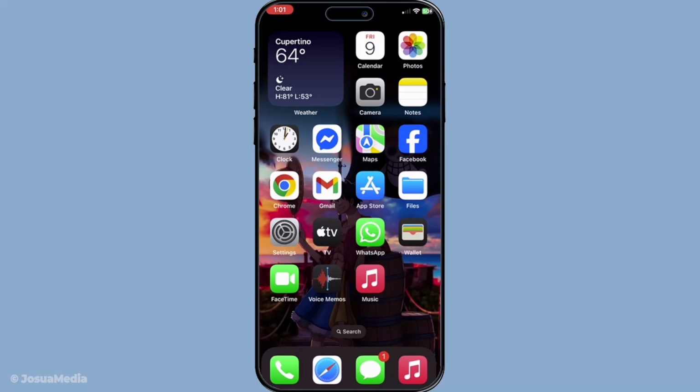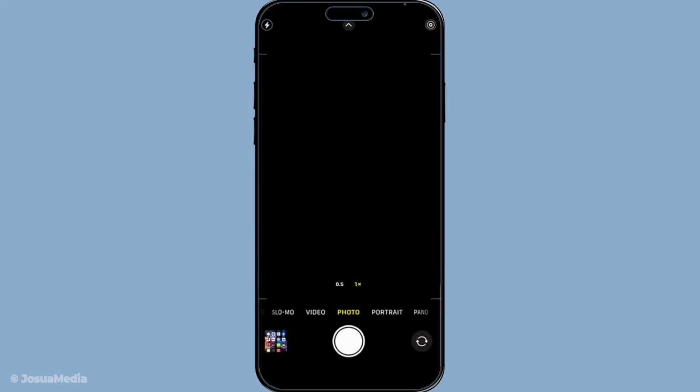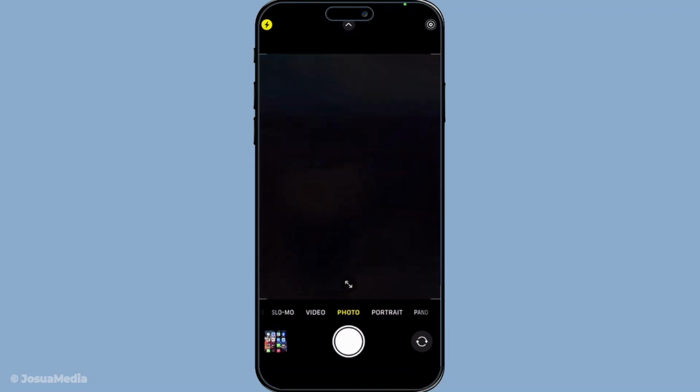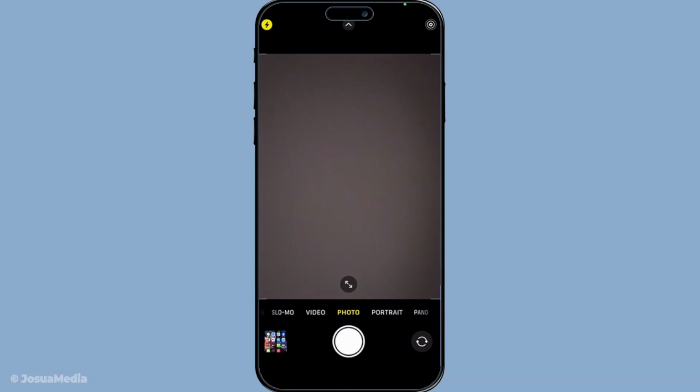If restarting didn't do the trick, the next step is to test your camera in another app. Open up the camera app on your iPhone and switch to the front camera. If it's working normally there, then the issue might be specific to FaceTime. If you still encounter problems, it could be a broader issue with your camera hardware.